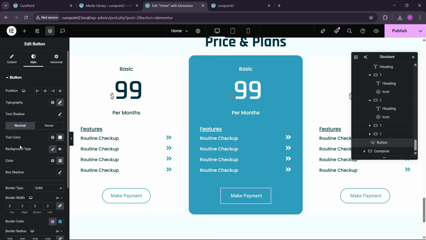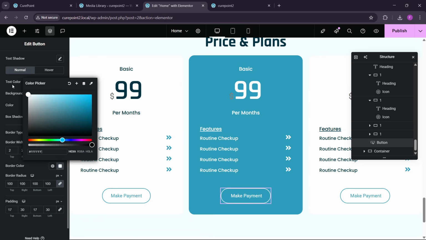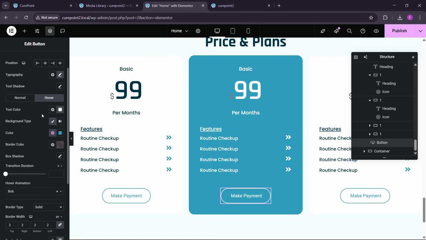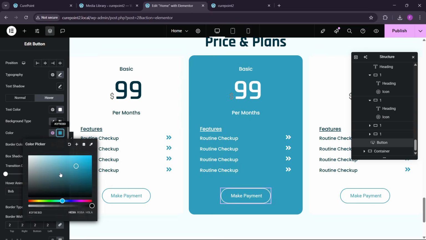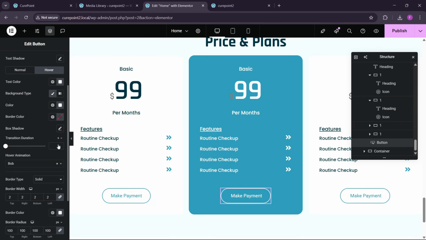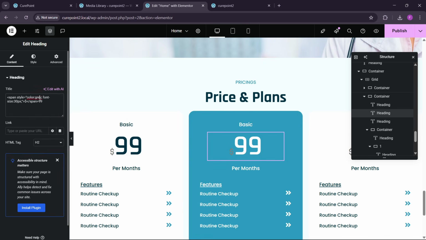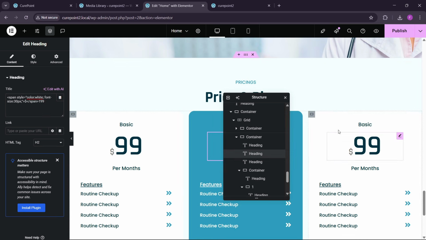Here for the text color we want this, and for this color also we want this. Okay, and if I go to the hover color, we can make this complete white, and for the color we can make this like this. Okay, so this is done. You can just update the values here. Here also you can see that we have this, so we can make this white like this. Just update these things, like here we can write 199, and you can update all of this pricing. Let's save this once.